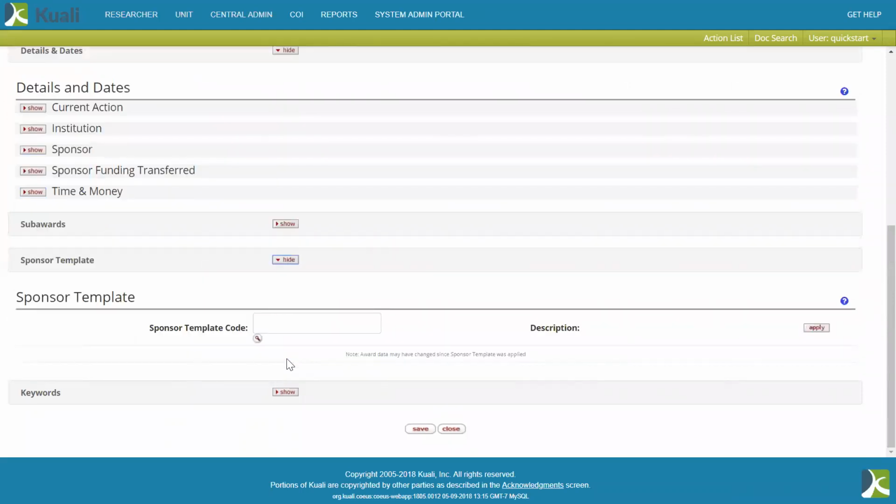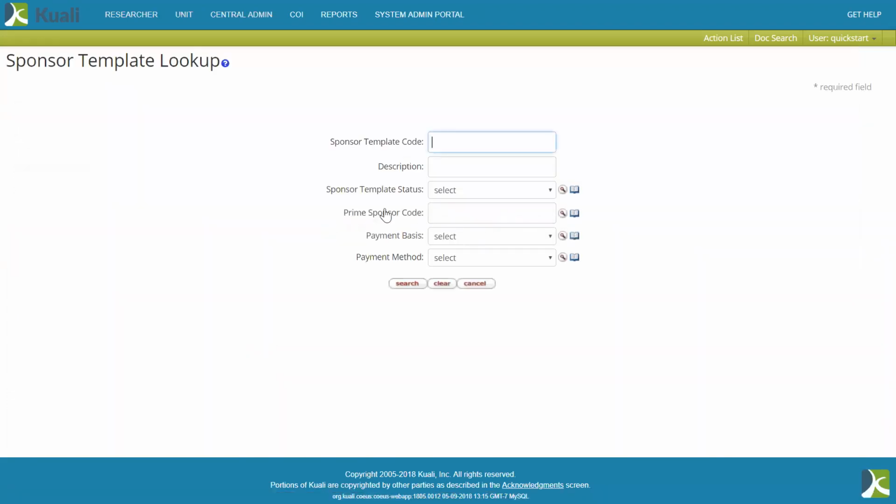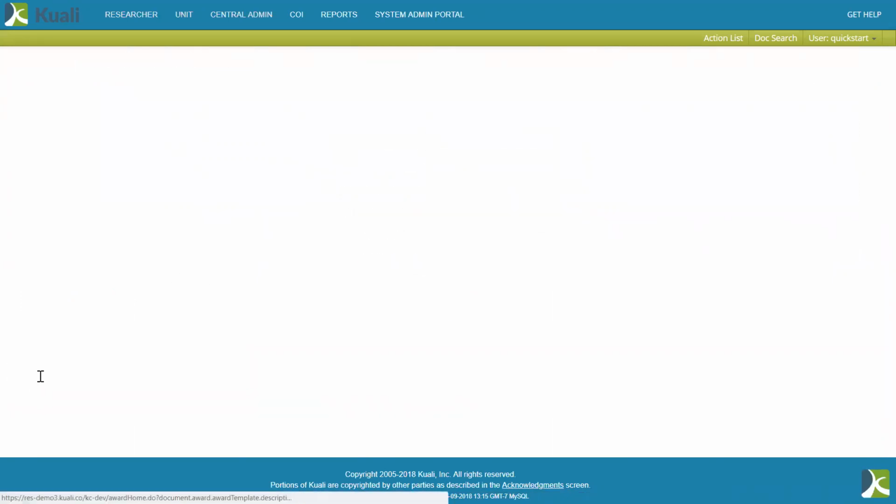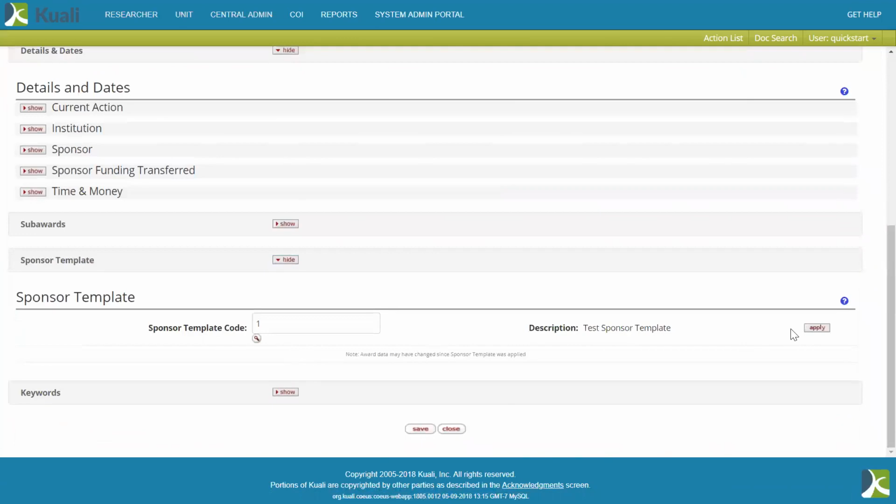And then we can come down to sponsor template. Now, the purpose of a sponsor template is to populate data automatically in the rest of the award document. This is data like your reports, your terms, your sponsor contacts that might be the same on several similar awards. So you can create a template that will allow you to save a lot of time and data entry effort. So we're going to come in here and I'm going to do a search for sponsor template code 1, and we have a test sponsor template, and this will let me show you the various places in the award document where the template populates information.